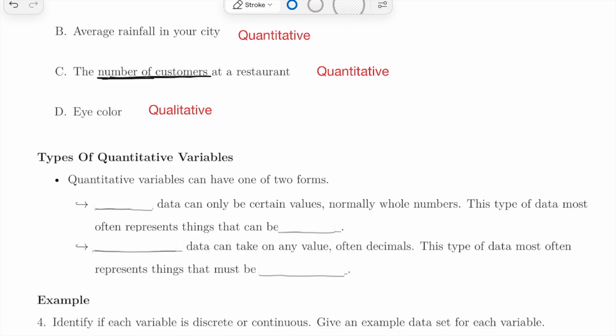Quantitative variables do come in several forms, right? So discrete data can only be certain values. Normally we think of these as whole numbers. Like the number of people is typically a discrete value because you don't really have half a person, or 0.7 of a person. It just depends. If you're talking about an average, that's different. But in general, discrete are when we want to count things, and it often represents things that can be counted, right? Whereas continuous data can take on any value and even decimals.